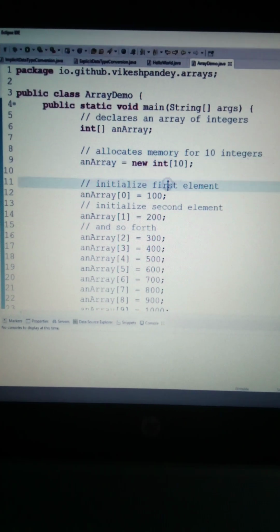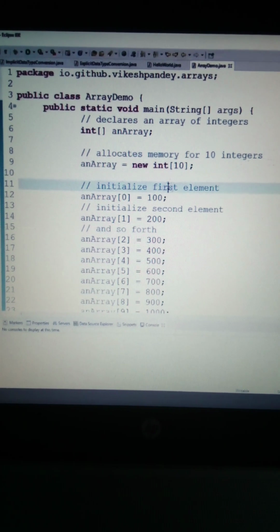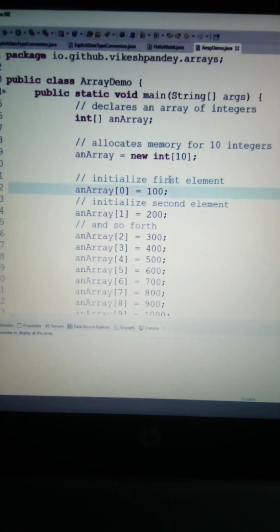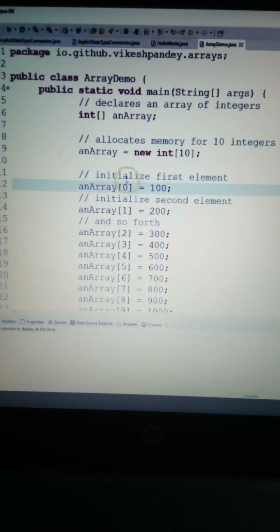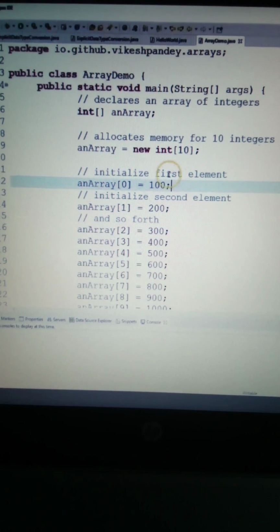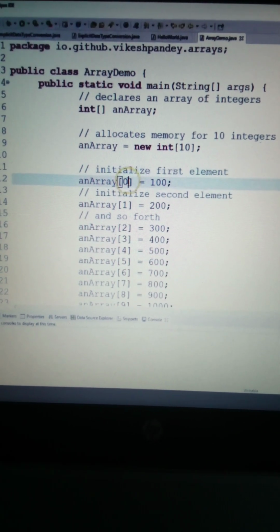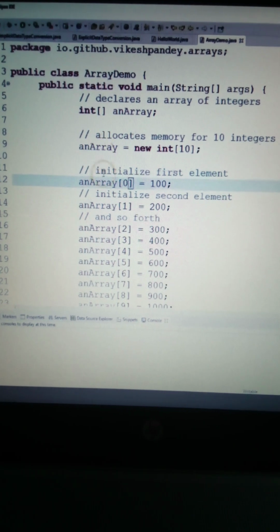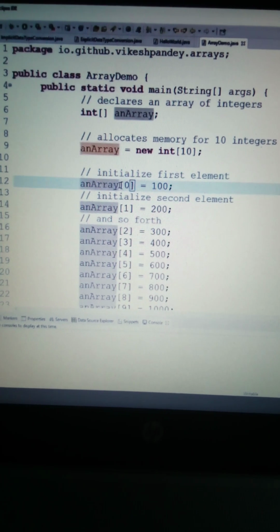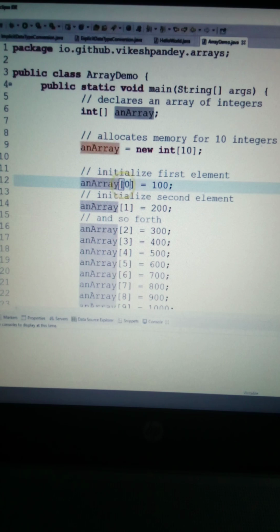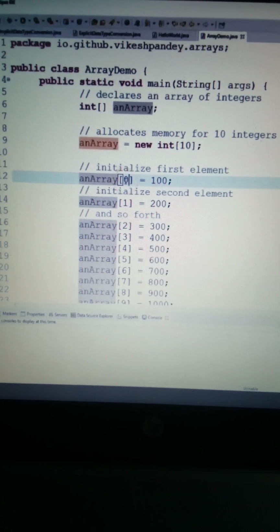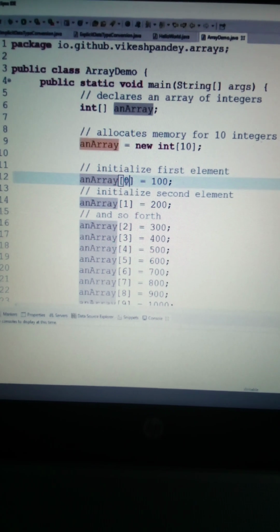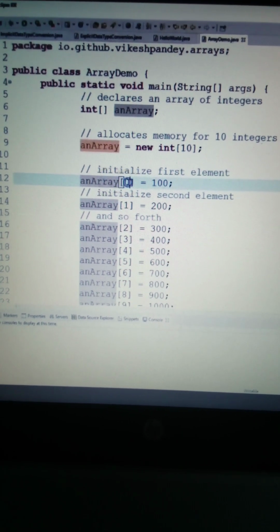The next thing is that we can now start storing elements in those boxes. Like I said, the array index always starts with 0. So if you have to store the first element, you actually have to store it at index 0. You give the array name, provide the square brackets, and put the index value within the square brackets. That is how you point to a particular element inside the array. So we say array of 0 and we put the value 100.